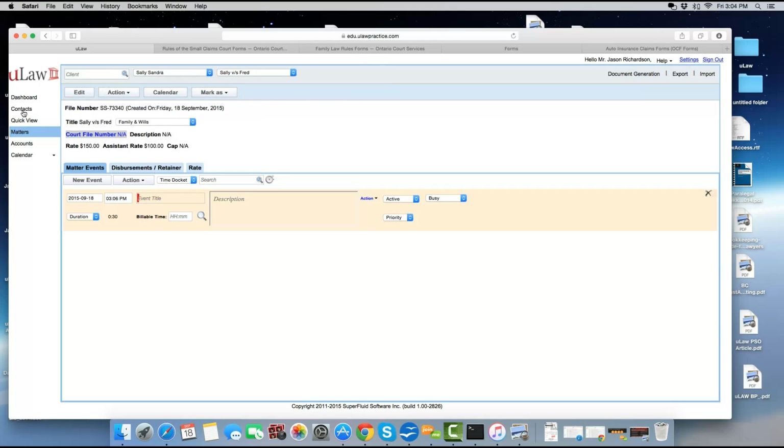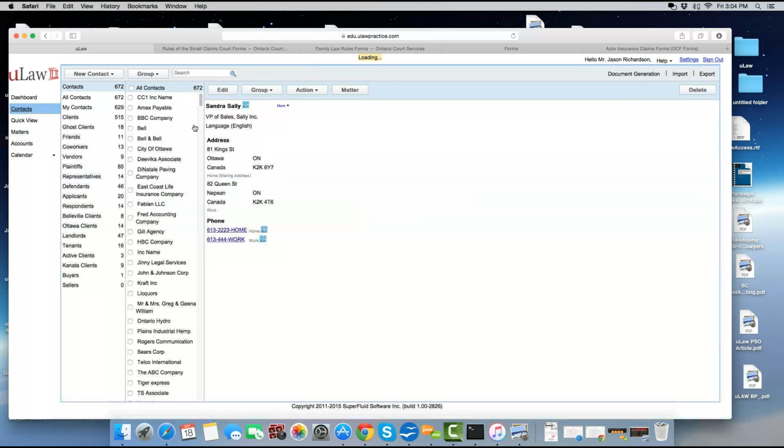So when you go back to contact, you can label Sally as what group she belongs to. Like, for example, in the family law, she's either an applicant or a respondent, so let's mark her as an applicant. Similarly, when we create Fred, we can mark him as a respondent.